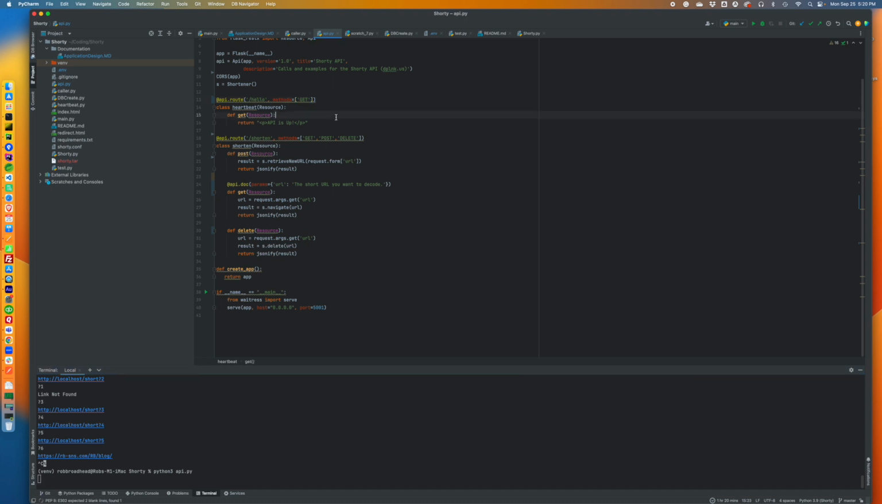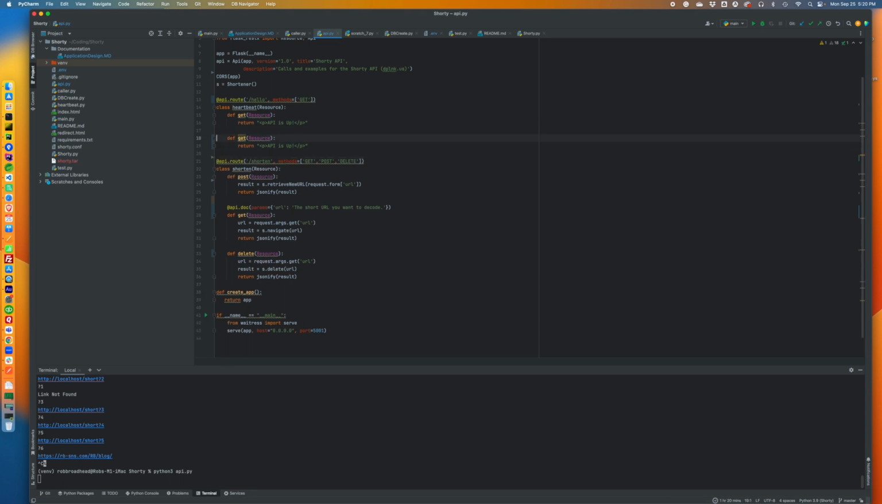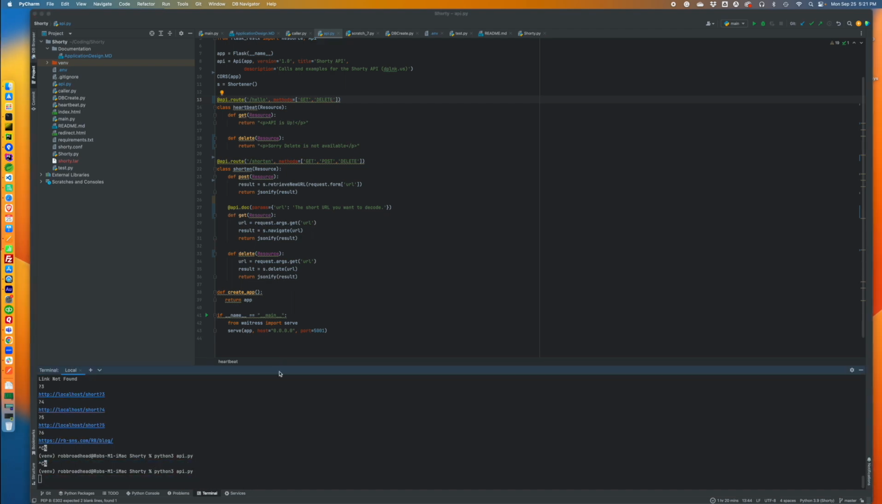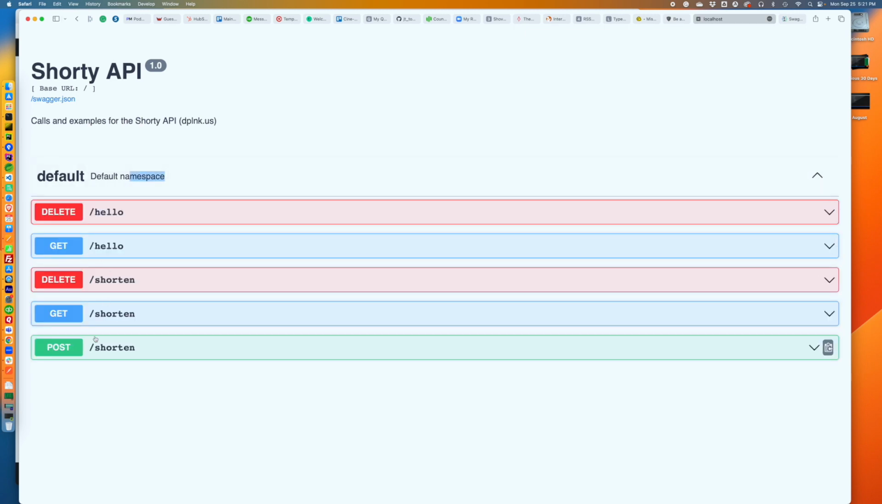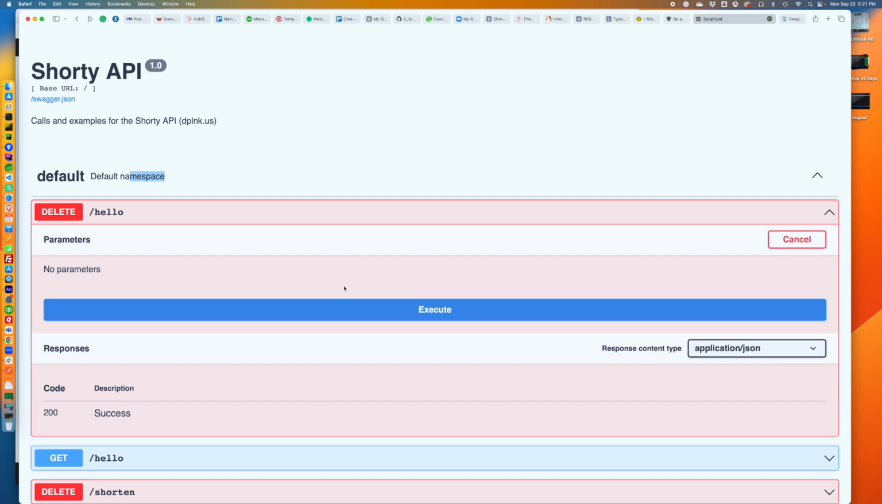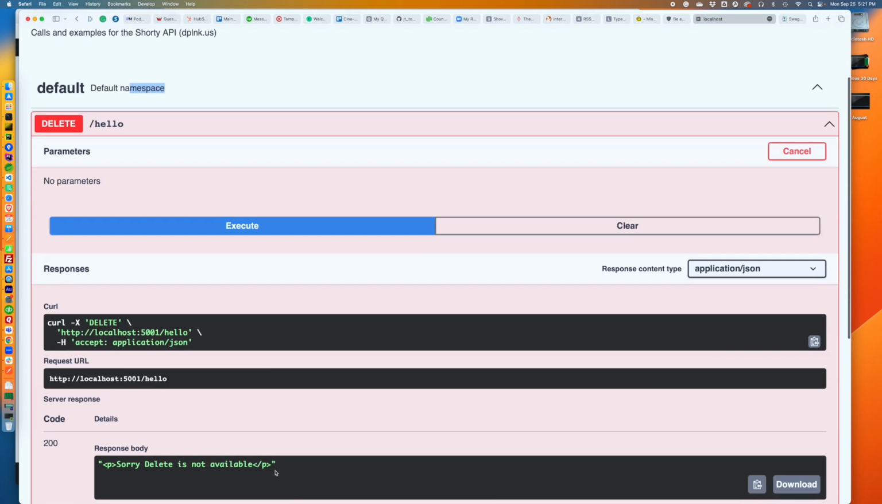Now, let's do a delete. Here, if we do a delete and return, let's say, sorry, delete is not available, and we give it a delete here and reset it, then we're going to see delete is now available. Notice they're actually color coded. We could go in here, try it out, execute it. Delete is not available. There you go.